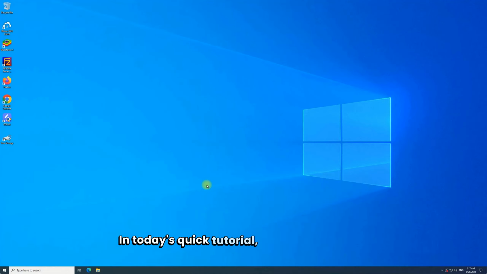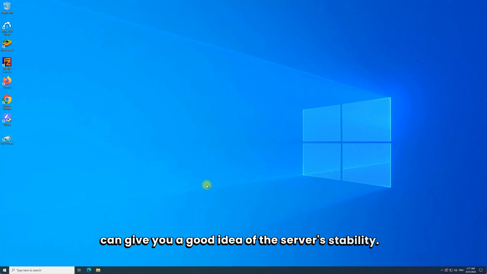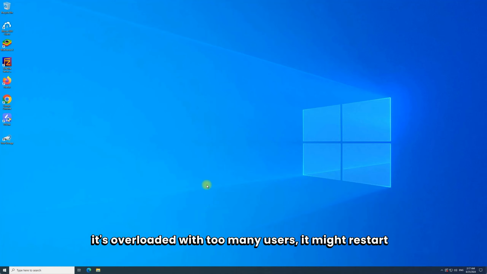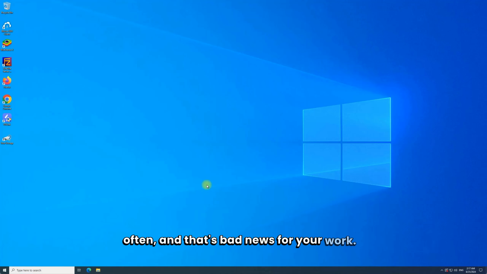In today's quick tutorial, I'm going to show you how to check the uptime of your RDP with just 3 simple clicks. First off, why should you care about uptime? Well, if you're using a shared RDP, knowing the uptime can give you a good idea of the server's stability. If the RDP server isn't set up correctly, or it's overloaded with too many users, it might restart often, and that's bad news for your work.